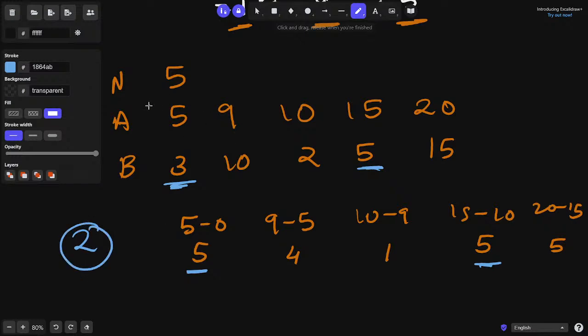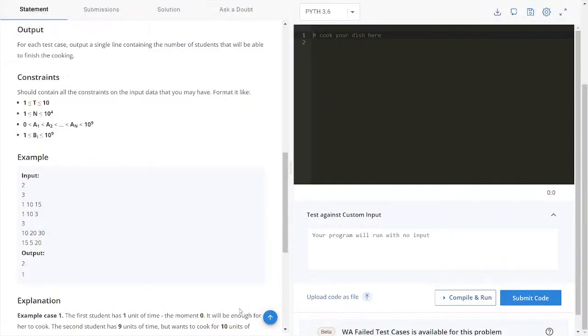So what we have done is iterate over each element and check the successive difference. So 9 minus 5, 10 minus 9, 15 minus 10, and 20 minus 15. We check this with the corresponding ith value. If it is less than or equal to, then we increment the counter. If it isn't, then we do nothing because that student can't create his dish. So let's go to the question again and create a program.